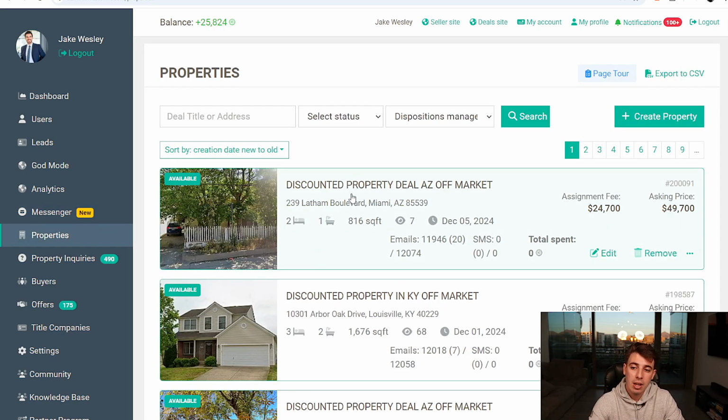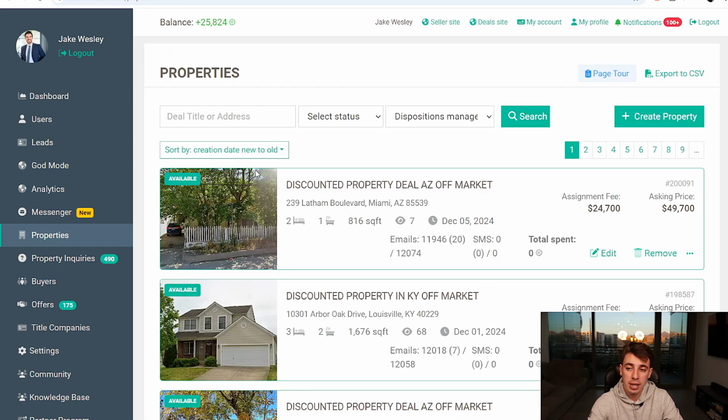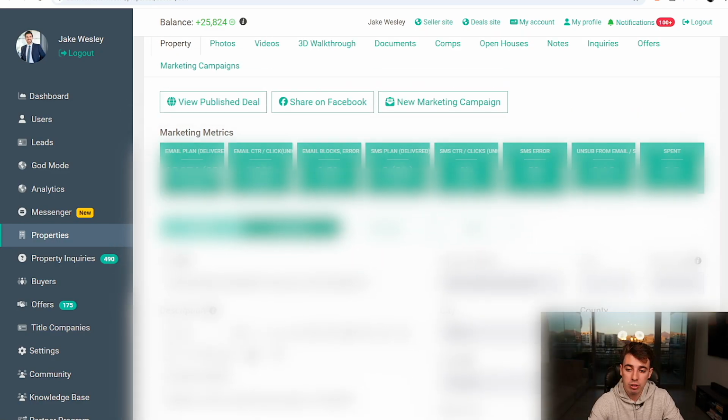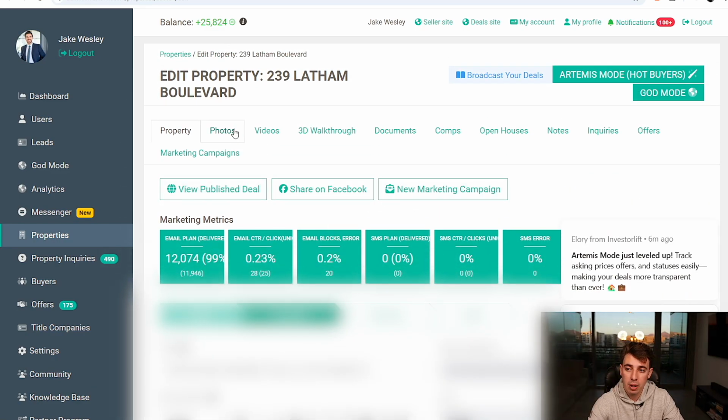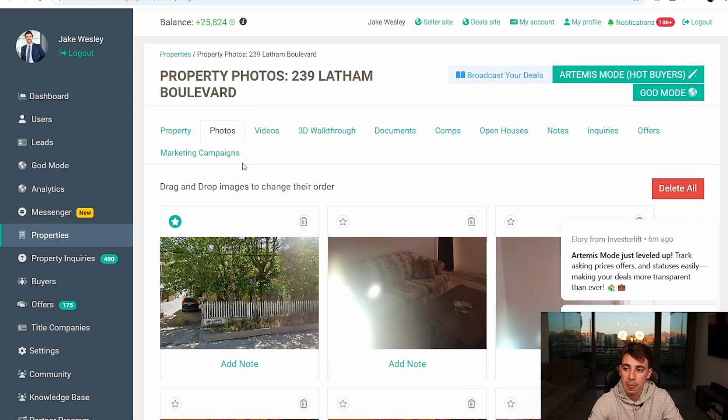Next, properties. This is where you list all your wholesale deals that you have for sale. So all you do is click Create Property, and you fill out all this information to create your property listing. And then your property listing is going to look just like this. You're going to have a description of the property. You're going to be able to apply all your photos to it, so all the photos of the deal.